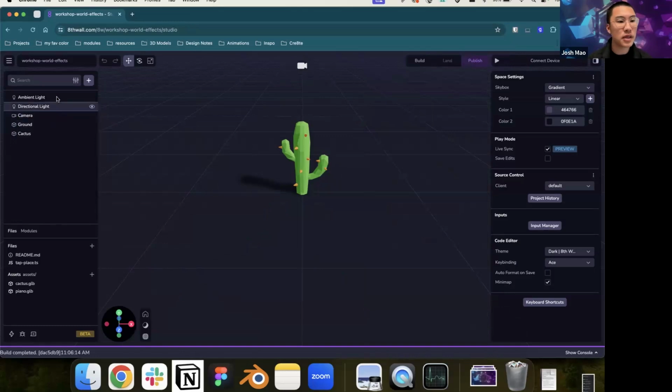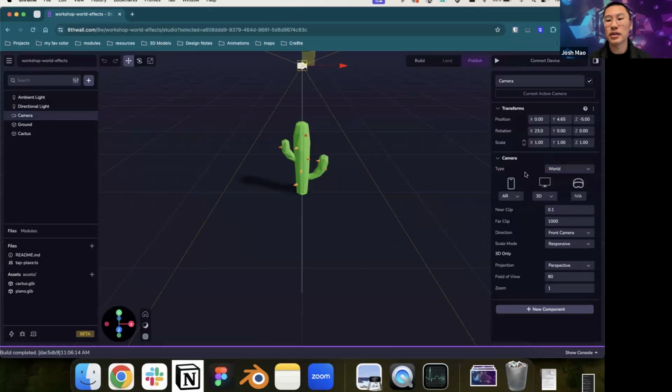And how this is working is, when Ian showed off Studio last week, he didn't enable XR. The only thing you have to do to enable that is go to the camera, go to the type, and instead of having 3D only, you select world if you want world effects or SLAM tracking, or you go to face if you want face effects. In this case, I've selected world effects.